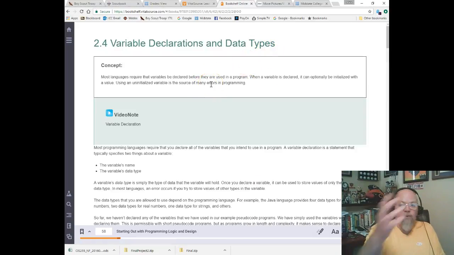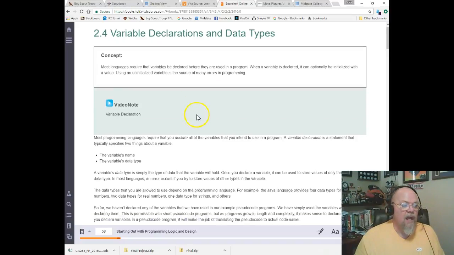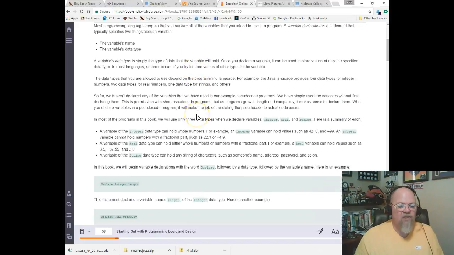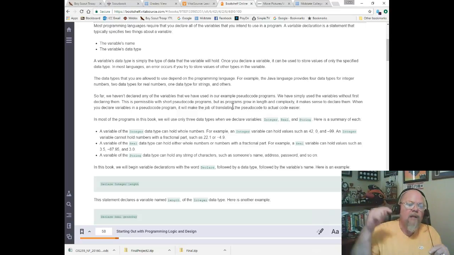Okay, so variable declaration and data types. So how do we create variables? And we have to say, okay, now that we've created a variable, I have to say what kind of data is going to go in there. So I like to call variables Tupperware bowls. They hold data. But what we have to do is tell that Tupperware bowl what data can go in here.